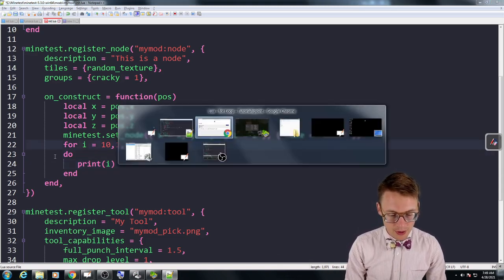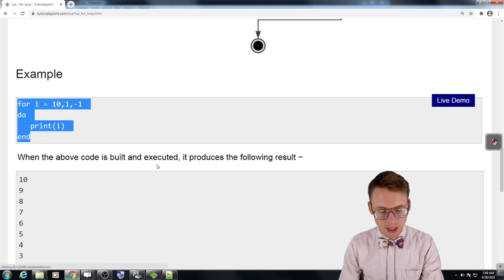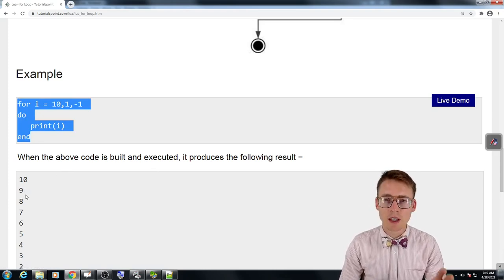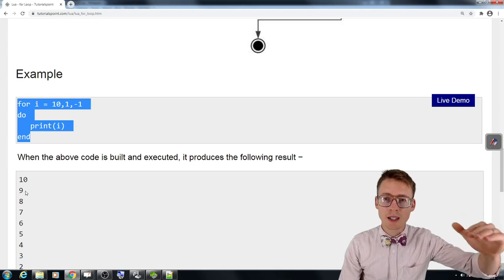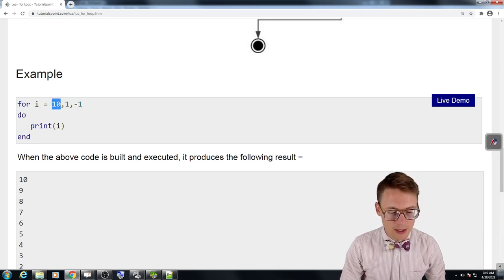In this example, when the above code is built and executed, it produces the following results: 10, 9, 8, 7, 6. So it actually goes from greatest to least, and that makes sense because you see the conditions here. I is going to start at 10, and it's going to go to 1, and it's going to increment by -1.